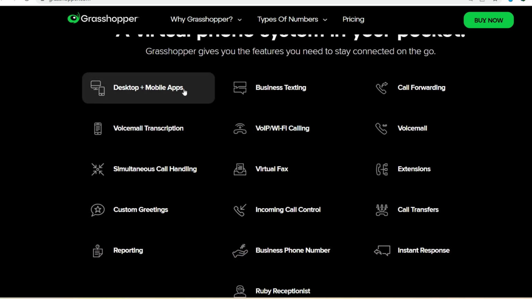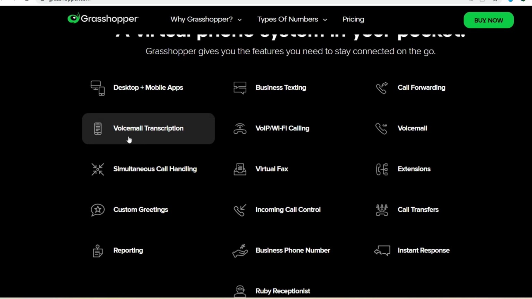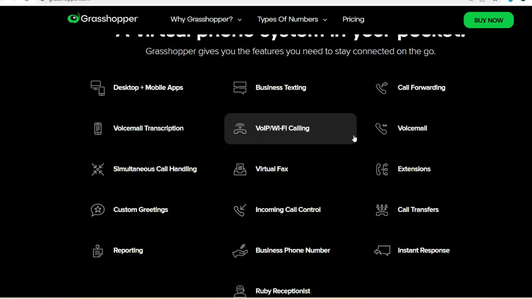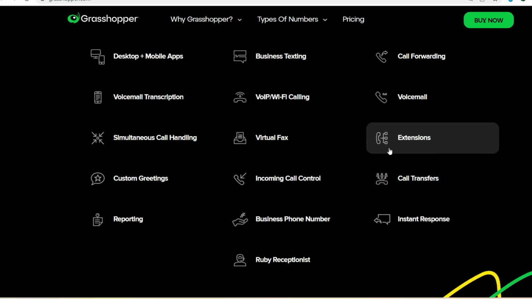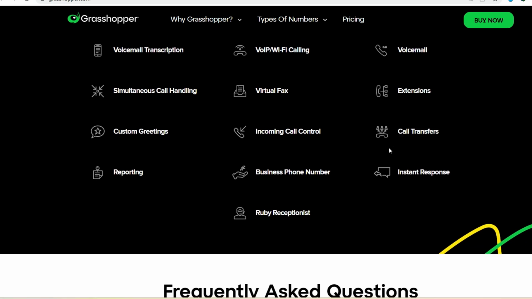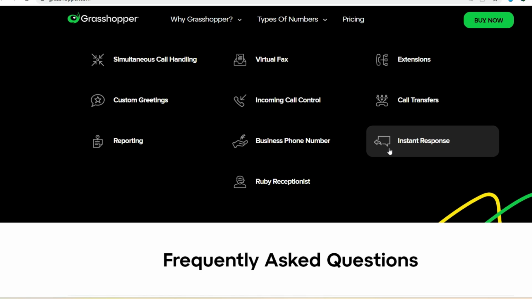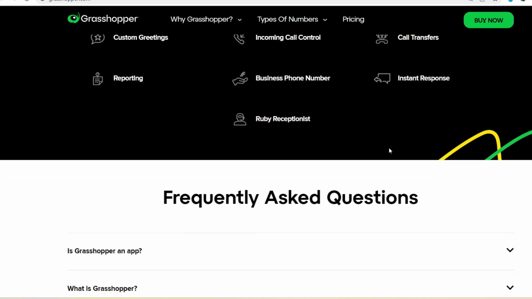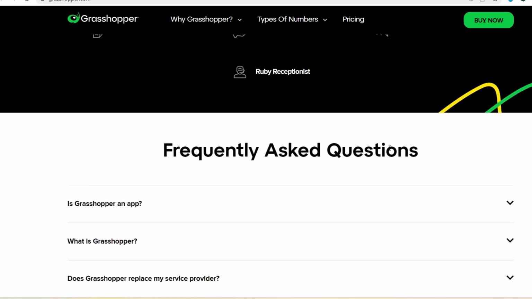Call Forwarding. Never miss a call. Grasshopper lets you forward calls to your mobile phone, office line, or even multiple numbers based on specific criteria like time of day or caller ID. Call Recording. This feature is a goldmine for training new employees, capturing important client conversations, or simply reviewing key details from a call.